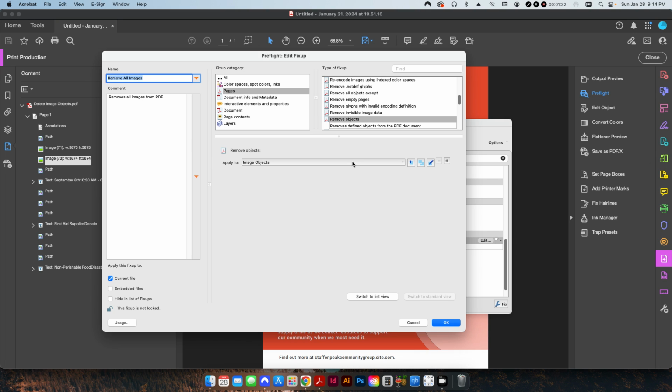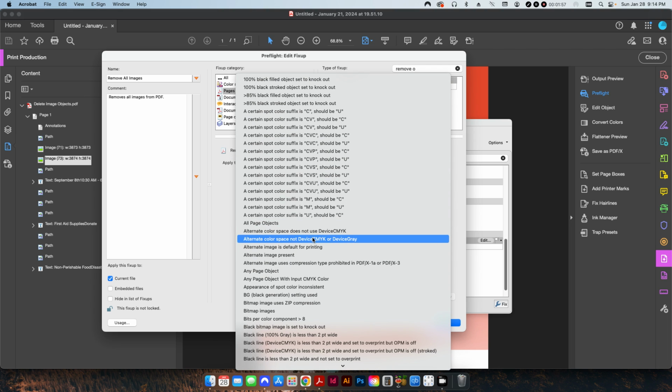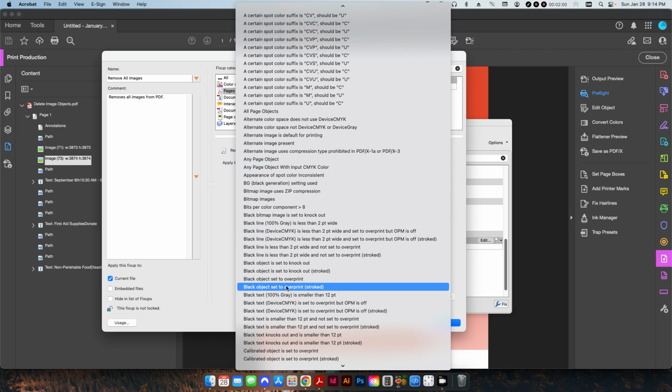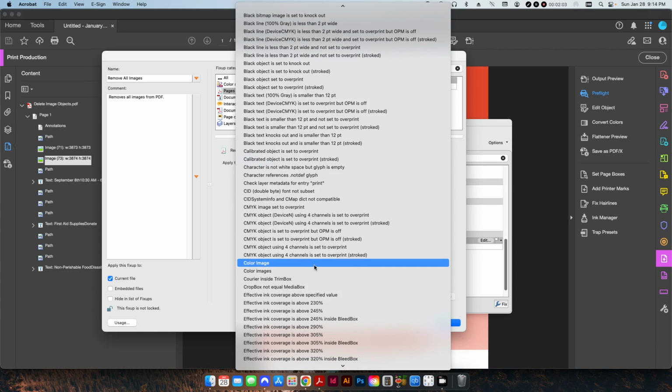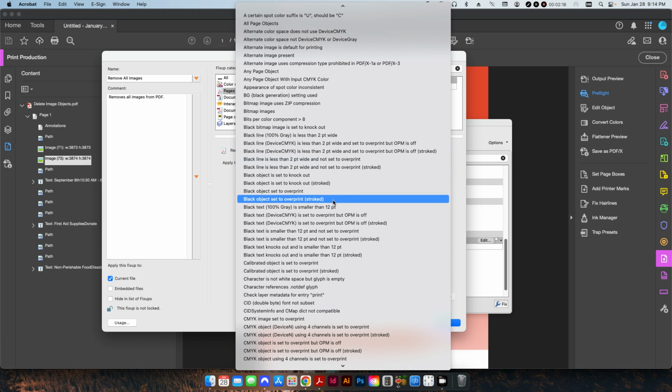Fairly simple. So by default, when we select this type of fix up, the one we're going to be using is called remove objects. If I type in remove, you'll see this is the type of fix up we're going to apply. And it says removes defined objects from the PDF document. So this allows you to be very specific as far as what you're deleting. You can tell it a certain spot color or a black object that's set to knock out. There's tons of different ones here. By default, it's just going to be up here at the top that says 100% black filled object set to knock out. And so what I did here was I actually made a new edit.